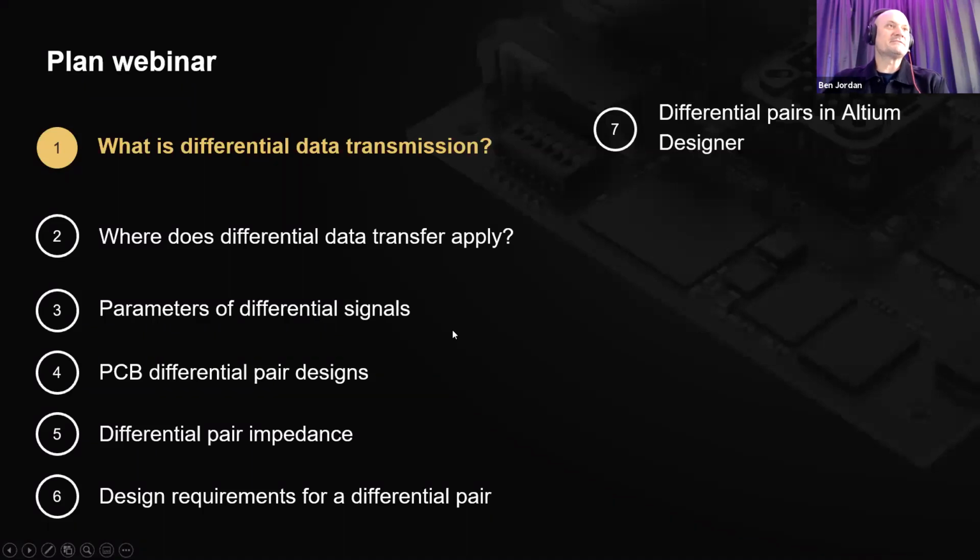Okay, so this is our agenda for today. We're going to talk about what is differential data transmission and where does differential data transfer apply. We'll look at some of the parametric information that's important to differential design.